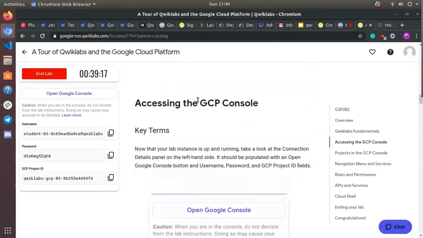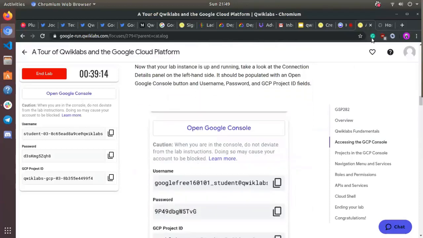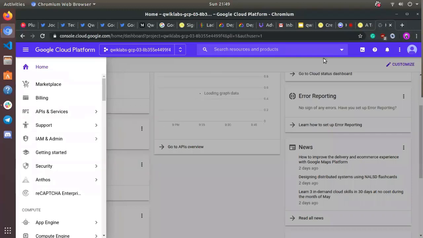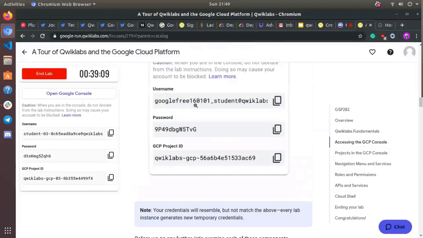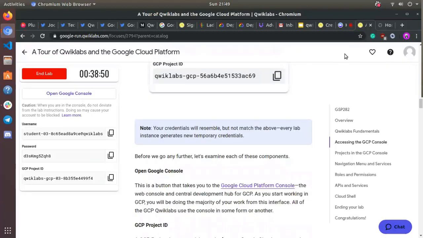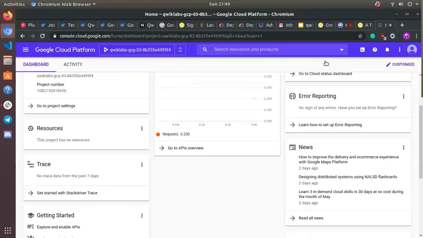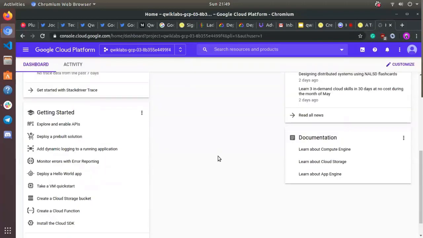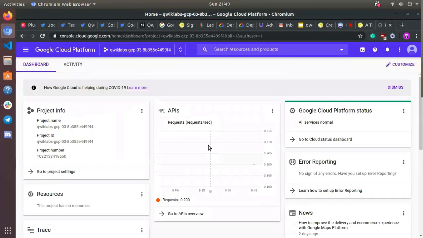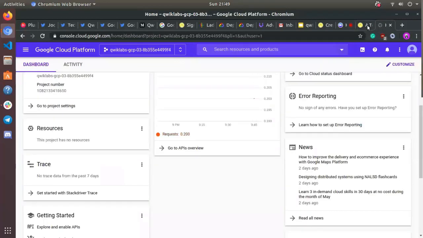Accessing the GCP console. You can see we are already in the GCP console. When you click the start button for the lab, you are presented with this kind of interface. You open it, then you paste in the username and the password that Qwiklabs provides for you. Then when you provide them, you are going to log into GCP.